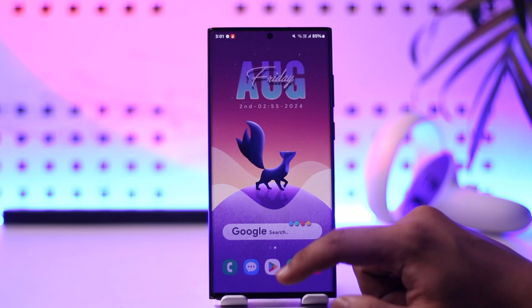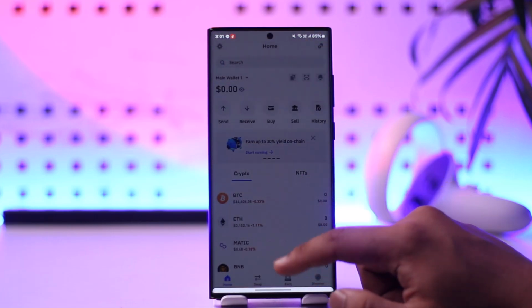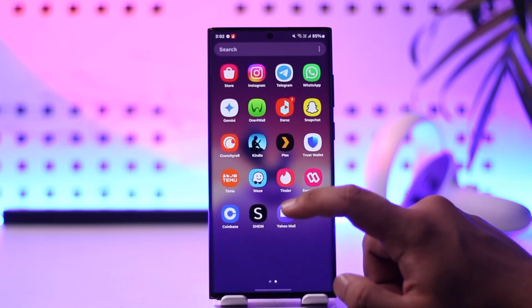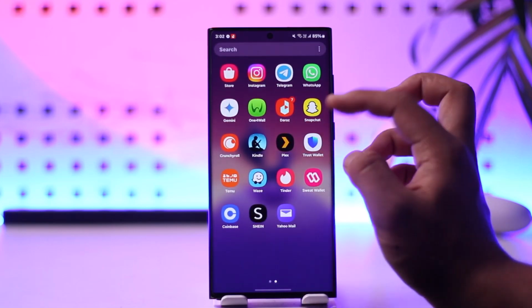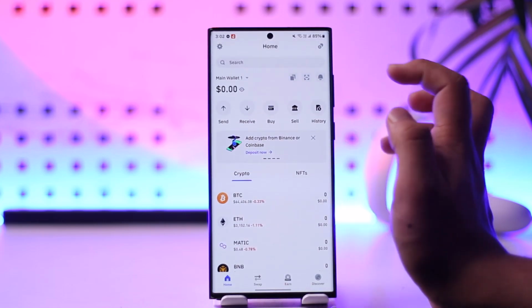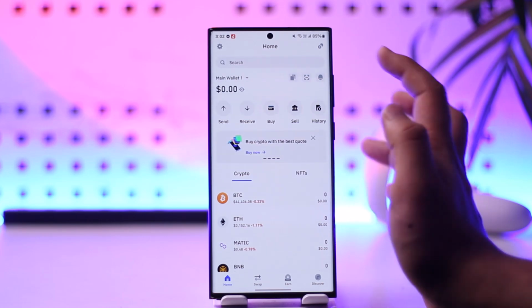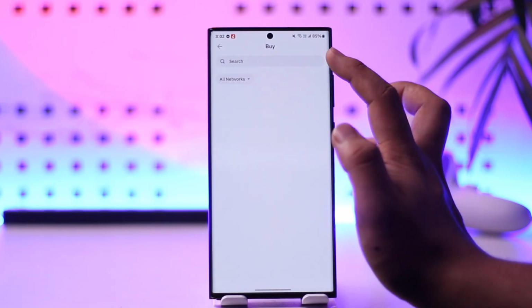Right now, let's say that you want to deposit some money to it. So let me close it again and launch the TrustWallet application again here. Once I launch, this is the kind of interface that you will see. Here you can see the send option and the buy option. Now to deposit money, what you can usually do is try to buy a certain crypto.